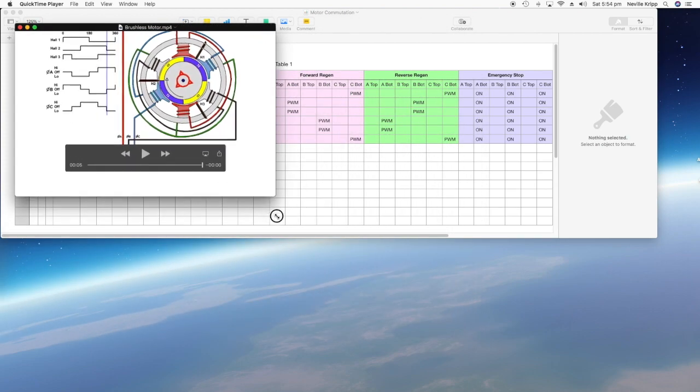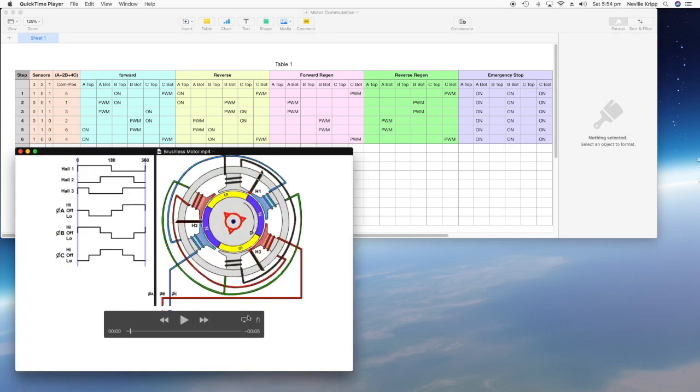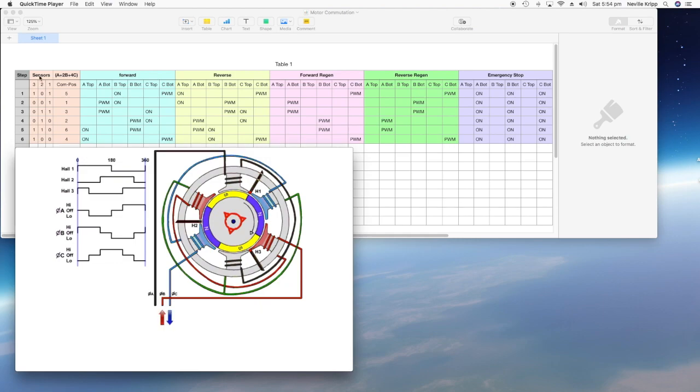Now, if I just minimize this for the minute and move that down here, we can see how that translates through to this truth table that I've built. I've just got the sensors here, 1, 2, and 3, calculating what I call a commutation position. That's just converting sensors 1, 2, and 3 to a binary value, with 1 being the least significant bit and 3 being the most significant, so nice and simple. And then I've got the A top and A bottom. These are the outputs that will actually be switching the transistors in the H-bridge. And the same for B top, B bottom, C top, C bottom.